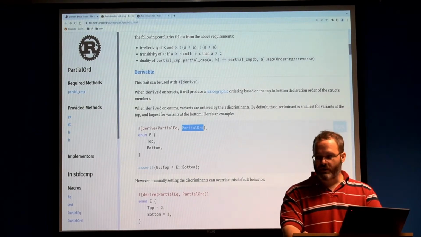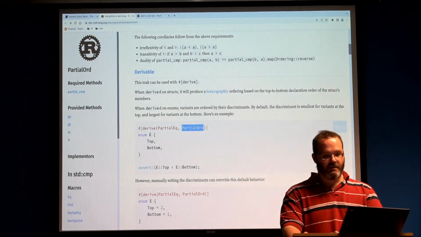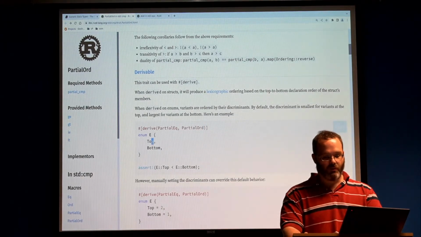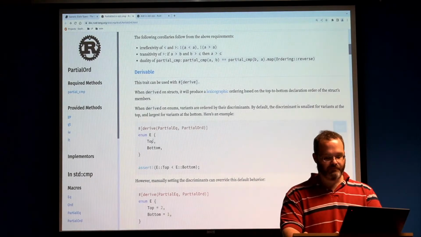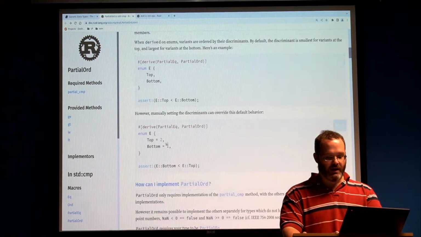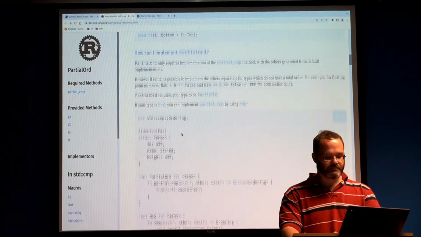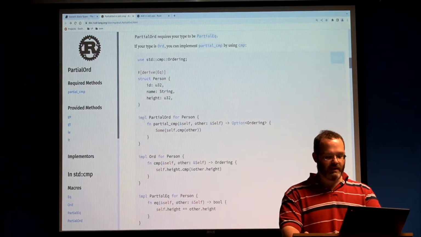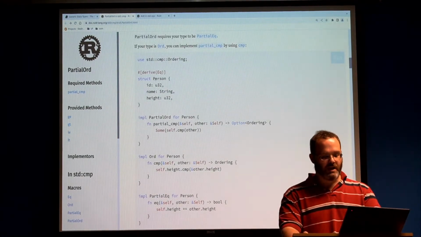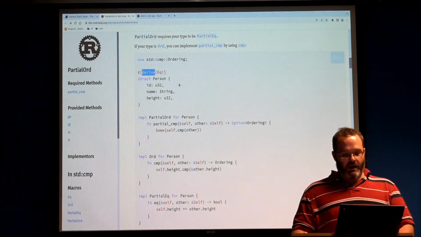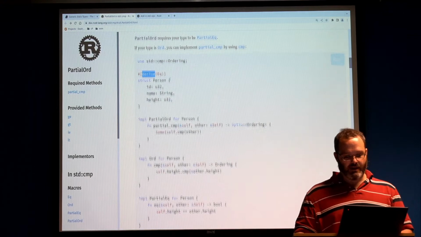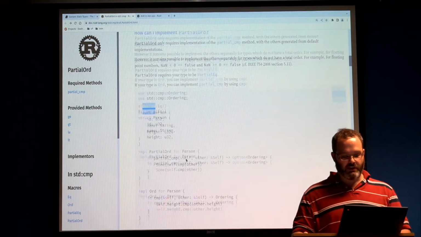And with PartialOrd, it's going to make the assumption that the one on the top is lower than the one on the bottom. Right? Makes sense. So that's what these derive statements do. Now, generally speaking, I don't implement PartialOrd with derive. I do implement Eq and PartialEq all the time with derive. But if you implement this, here's how you would implement PartialOrd.